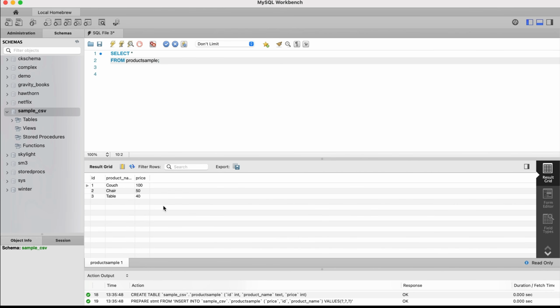So that's how you can use the MySQL Workbench import CSV process to import a CSV file.